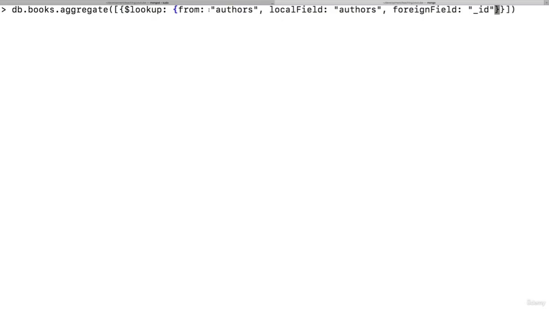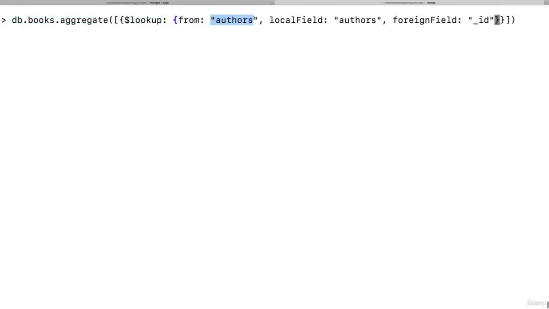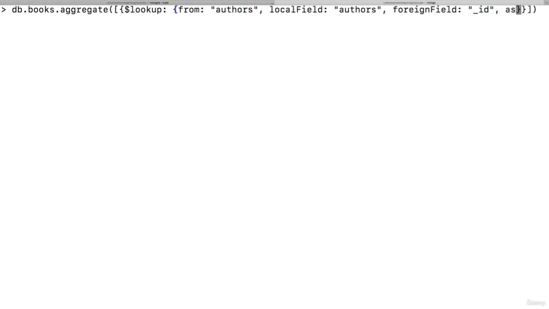Please note that all these values are enclosed in double quotation marks. Offers, and here my _id field. So I know that in books, I have object IDs stored in offers, where the matching equivalents can be found in _id in the offers collection. Last but not least, you give this an alias under which this will be merged. And I'll name this creators. The name is up to you here.